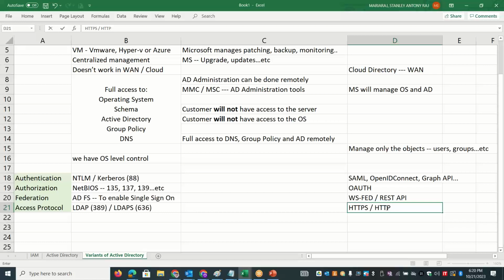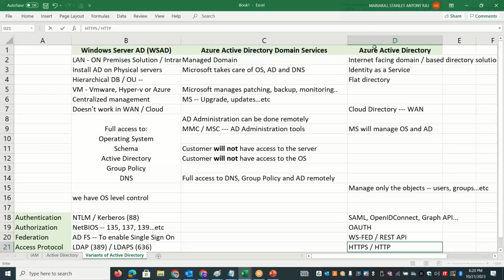Now, we have a solution which works on premises. We have a solution that works on the internet, which is like a wide area network. And here, as I told you, there is a difference in how it works. So there is a concept of flat directory compared to hierarchical directory here. So Azure Active Directory can be used as a kind of extension to on-premises Active Directory.